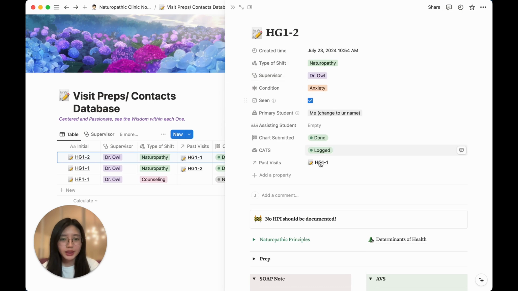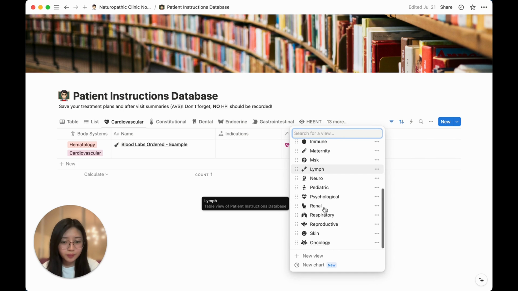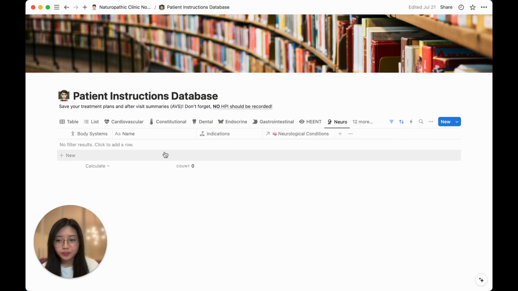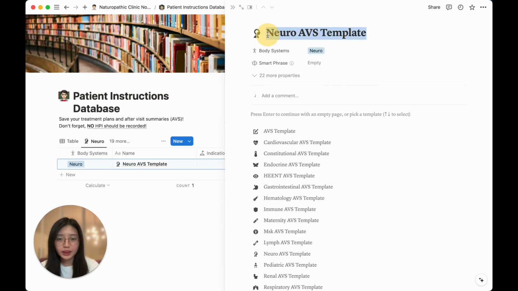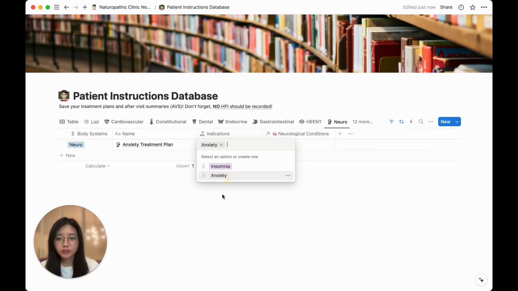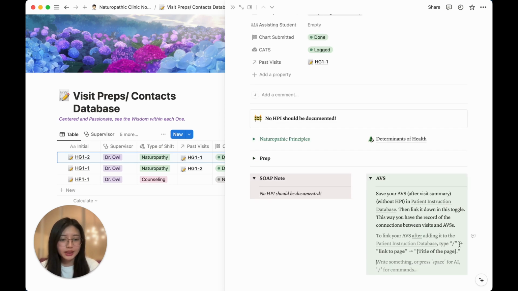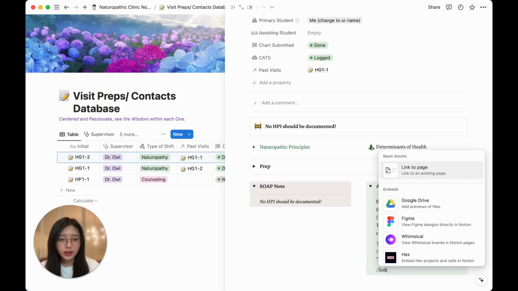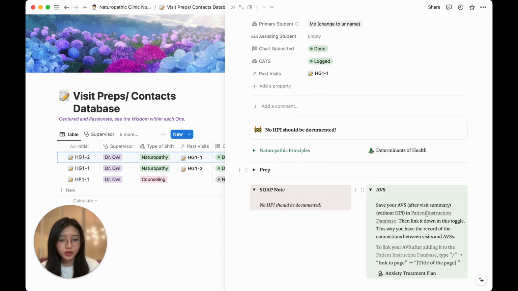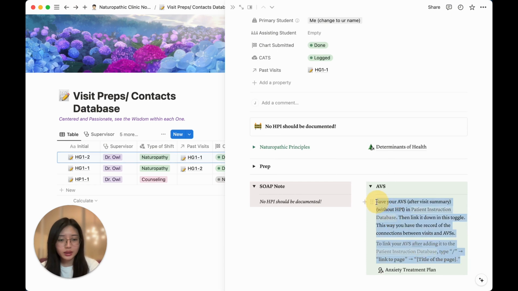So HG presents with anxiety, and perhaps we are telling them. You can make an anxiety treatment plan, and you can save it down here. Now back to HG, link your ABS after adding it to the patient instruction database. Type / and link to page. So type / link to page. Anxiety treatment plan, which is what we just saved in the patient instruction database. Then you can delete these.